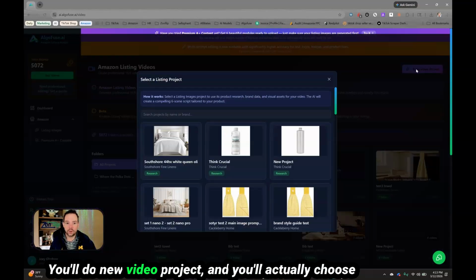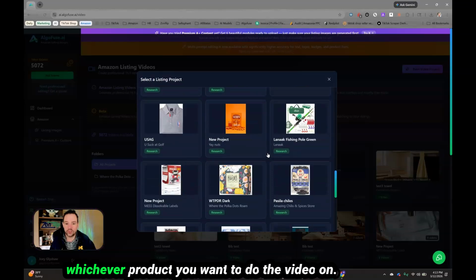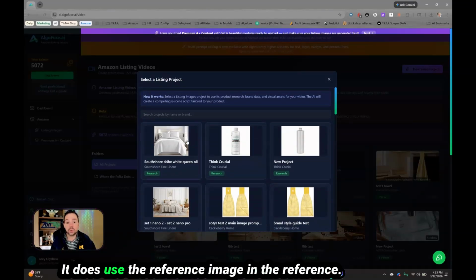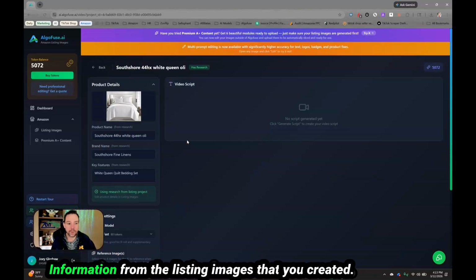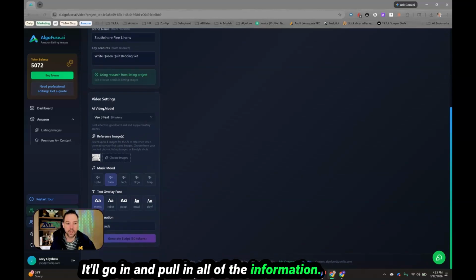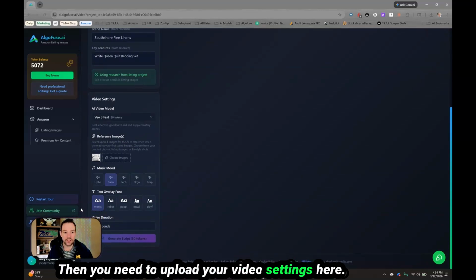You'll do new video project and you'll actually choose whichever product you want to do the video on. It does use the reference image and the reference information from the listing images that you created. It'll go in and pull in all of the information. Then you need to upload your video settings here.